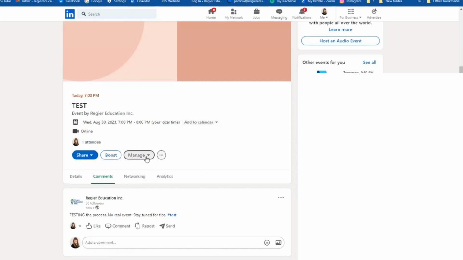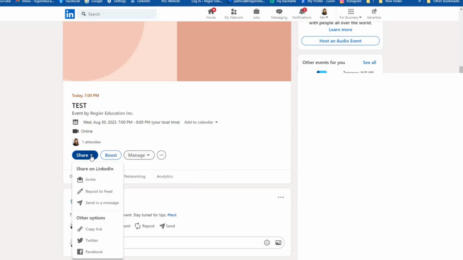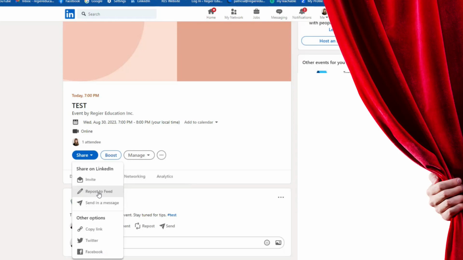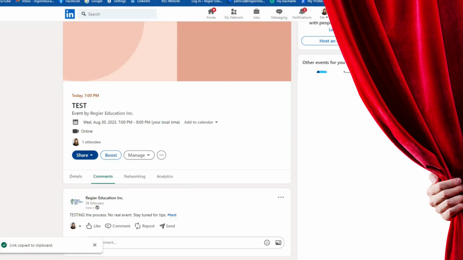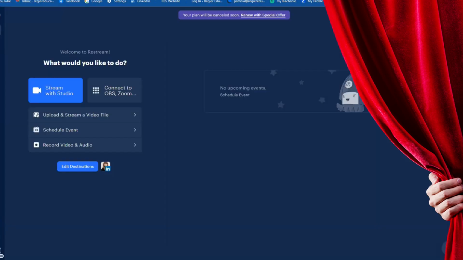This is where you're managing attendees and that kind of thing. This is also where I go to cancel or delete. And then share. This is where you can invite directly. Repost to your feed. And that's where you can add additional details. Hot tip of the day, just highlighting this exciting event coming up. And here's some additional information.